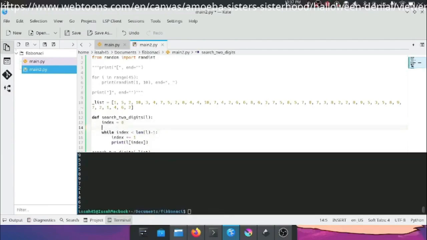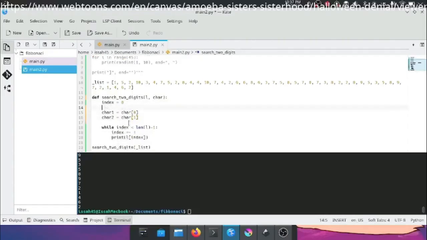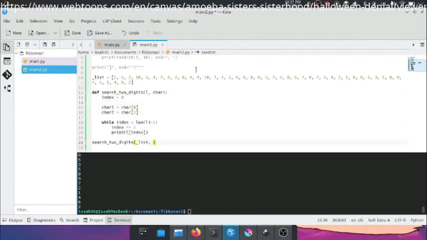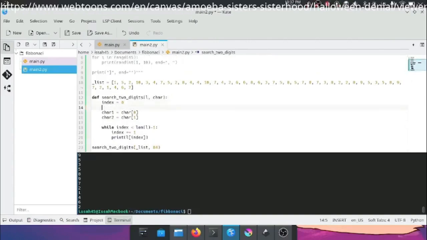So here, I'm gonna say char1 is equal to whatever. Let's see, char1 is equal to c1. Anyway, actually, this is gonna be char. So char1 is equal to char 0. Char2 is equal to char 1. So let's try to look for 84 in this list. 84. Oh yeah, I'm just gonna set this to char is equal to string version of char.